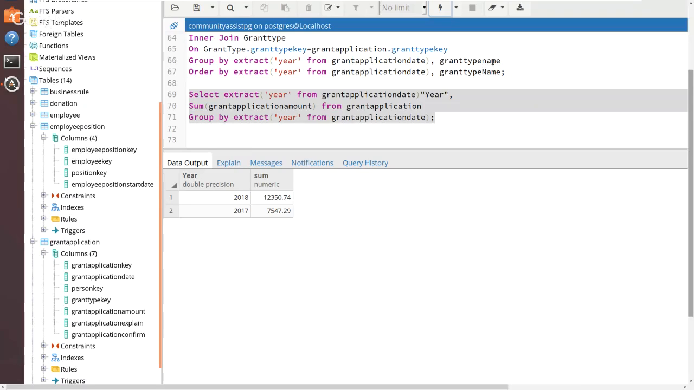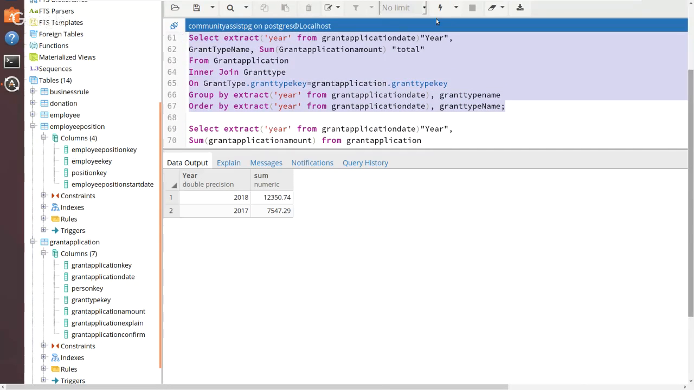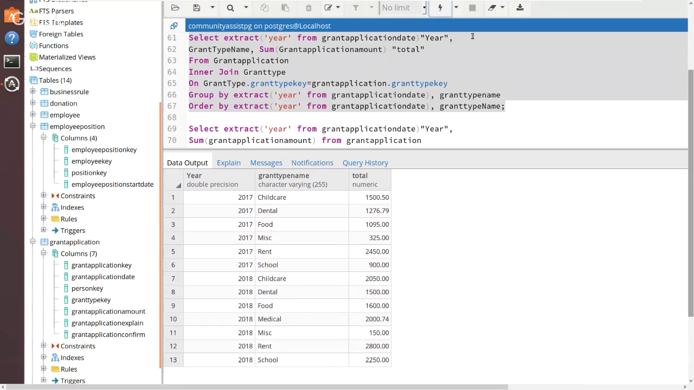When I did it up here, I was grouping by two things. I was grouping by the year and by the type of grant. And there was a join on that one. On that example that you did, can you explain why you did group by before order by?